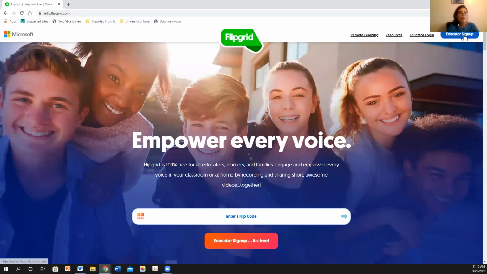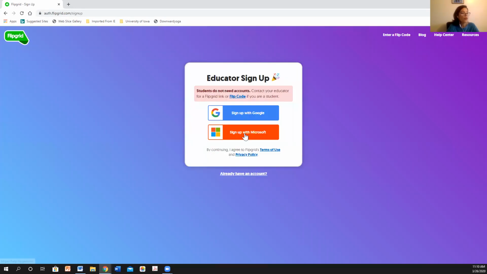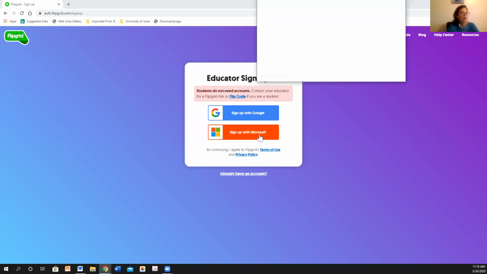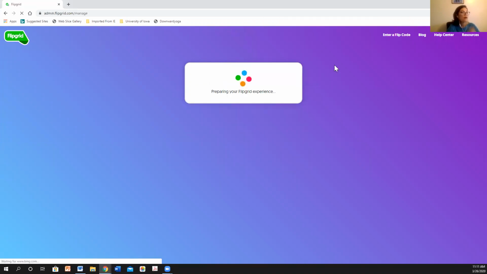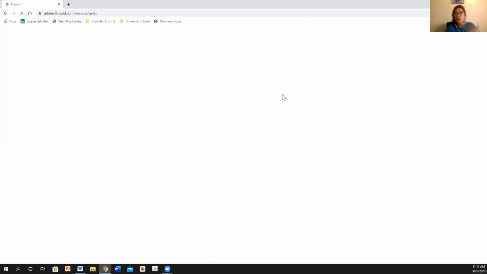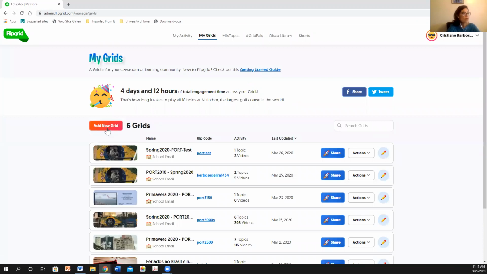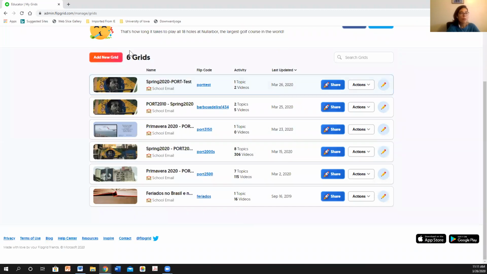The first time you log in, you can click here on Educator Sign Up and make sure that you're going to be using your U of I account. So you're going to click on this one, Sign Up with Microsoft. In my case, because I've logged in before, it's going to log in automatically. And because I already have grids on Flipgrid, it's going to look a little bit different than what it's going to look like on your end, because I have 6 grids here. In your case, nothing is going to pop up here. You're going to have 0 grids, right?